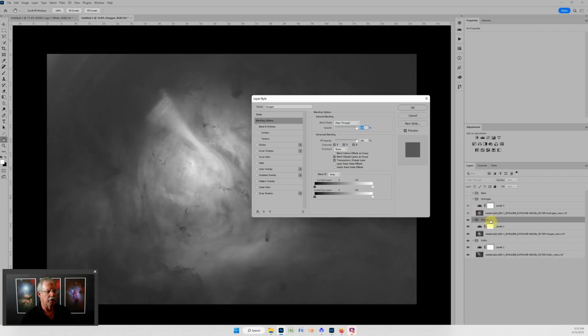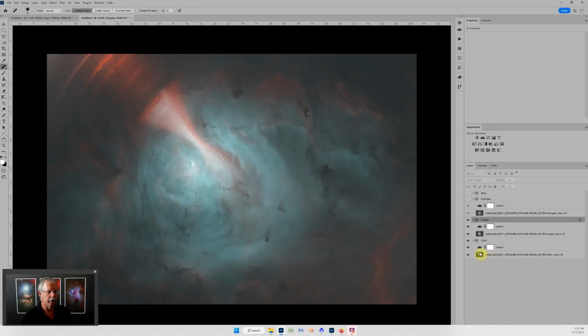We want oxygen to only represent green and blue. So if we just turn off the red, boom, we have an SHO image where sulfur is contributing the red. And it's actually contributing green and blue also, but since the oxygen layer is on top, the green and blue from the oxygen layer is overriding the green and blue in the sulfur layer, so we get an SHO image. And it's just that easy.